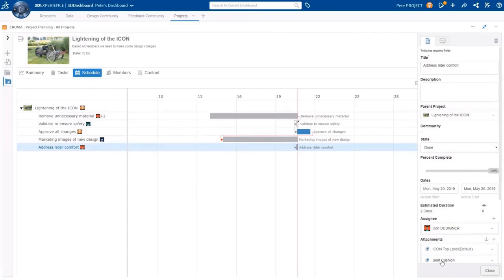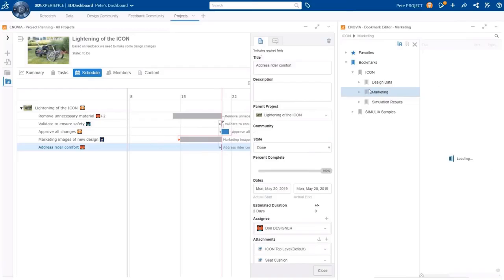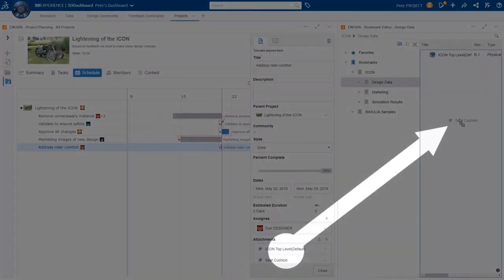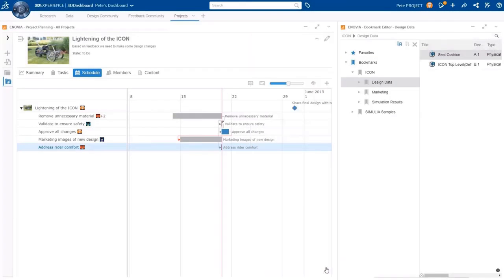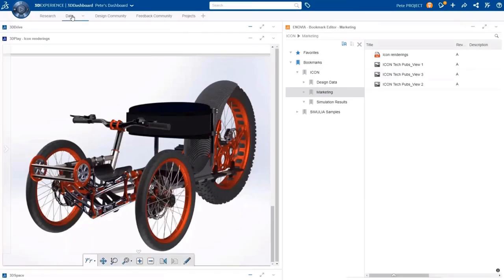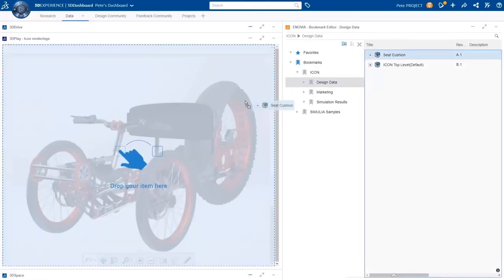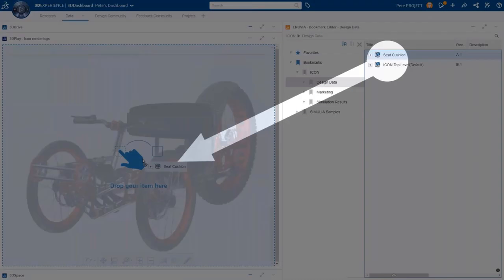So now, Pete may want to take a look at Dawn's new seat cushion design. And since that's the last step before he approves all the changes, he'll look for the new seat cushion design right from Dawn's completed task, and all he needs to do is drag it right from the task to the favorites folder. As Pete returns to his viewing area, Pete can take a look at the new seat cushion design and get a good feel for what Dawn's done.